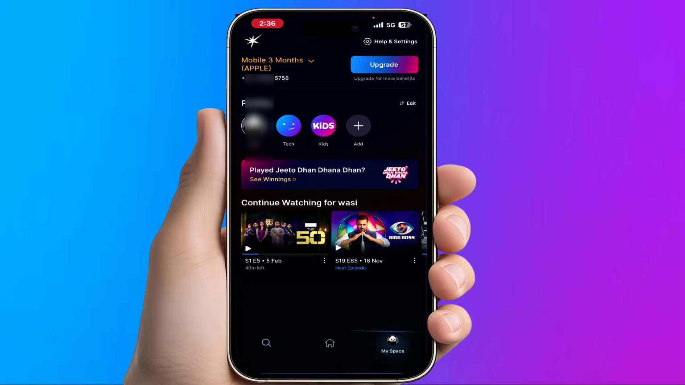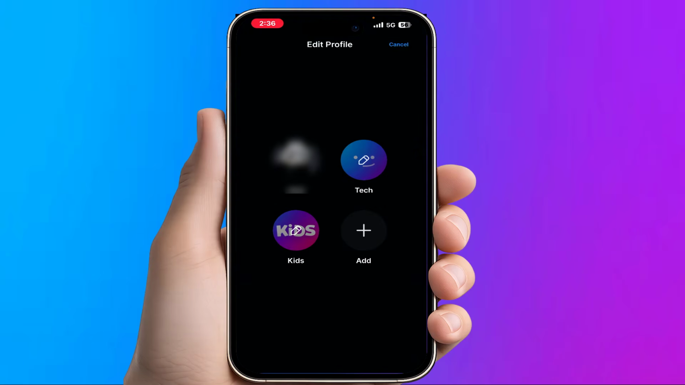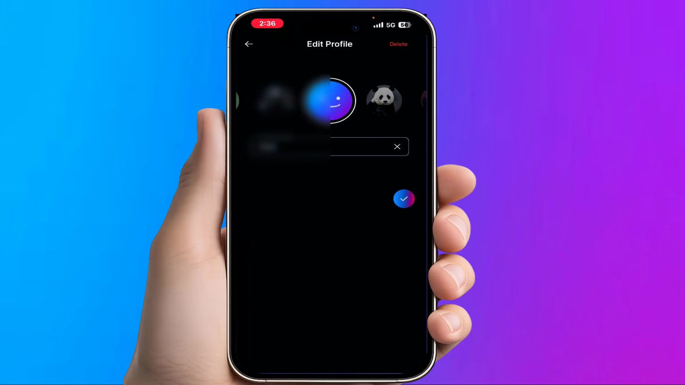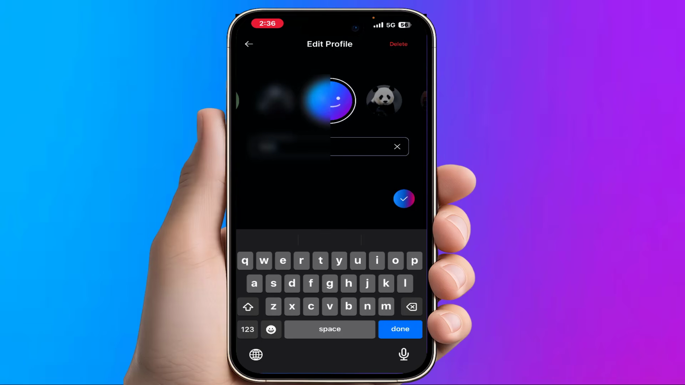If you want to delete or rename a particular profile, once again tap on the edit button like this, and select the profile which you want to edit or delete. If you want to change the name, just delete that name and add the new name.